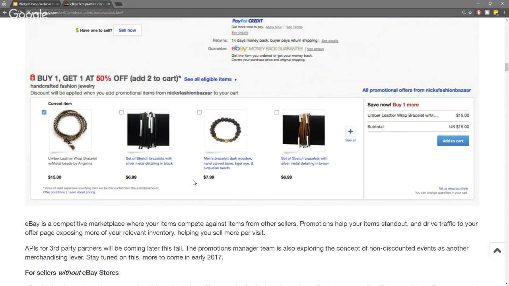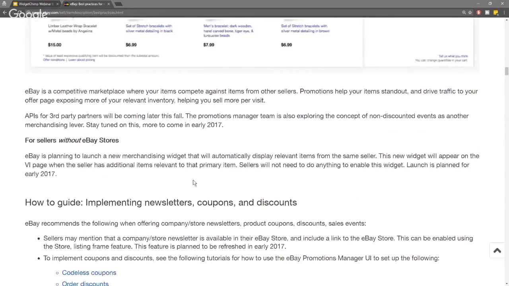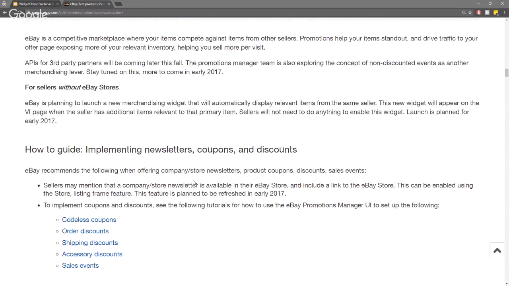So you can put your own products in there. You can make your own kits. You can do your own discounts and things like that, which is absolutely fantastic. Now, for those of you without stores, eBay is suggesting that they will launch a new merchandising widget, and there's a lot of promise which has been mentioned in here by eBay. That's just one of the pieces.